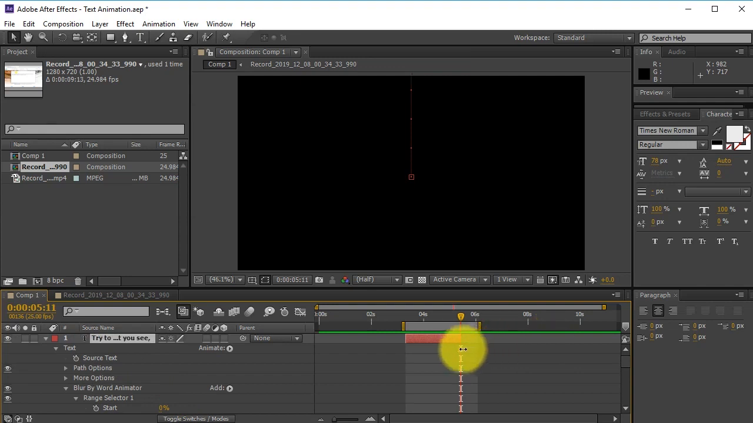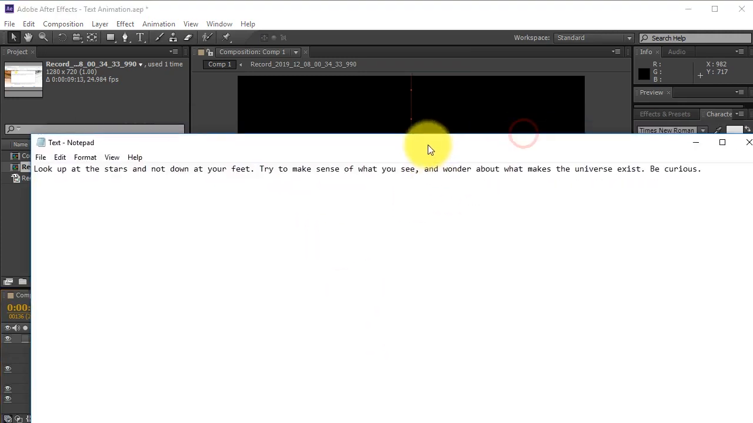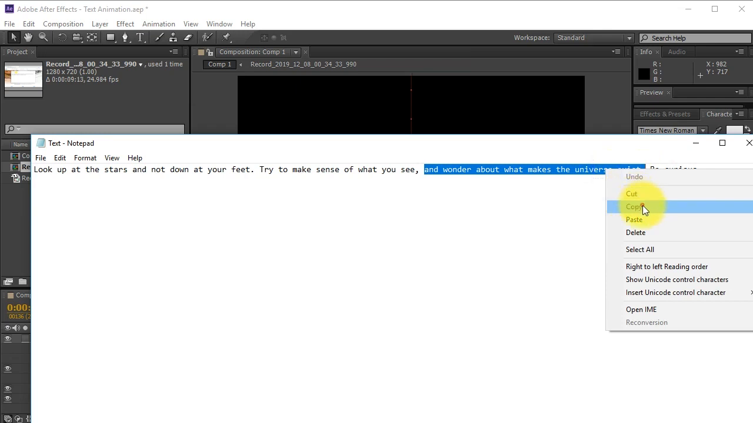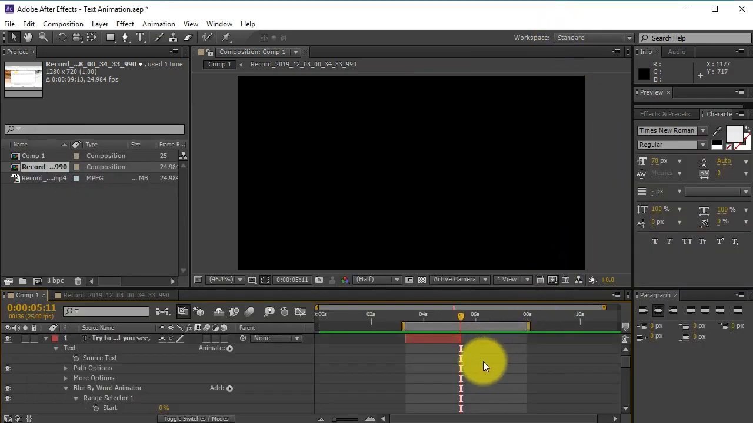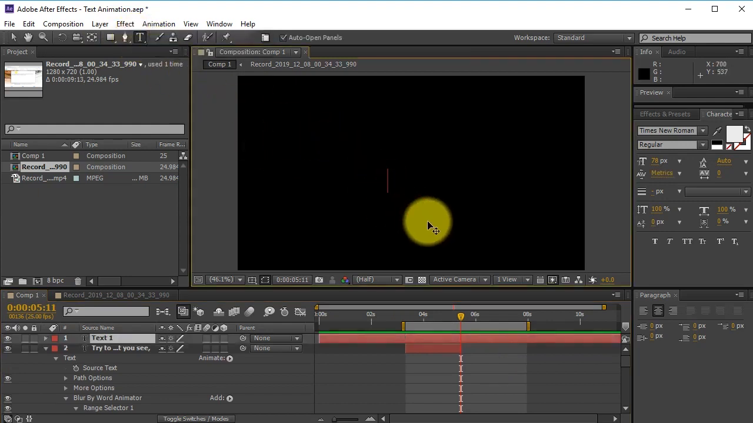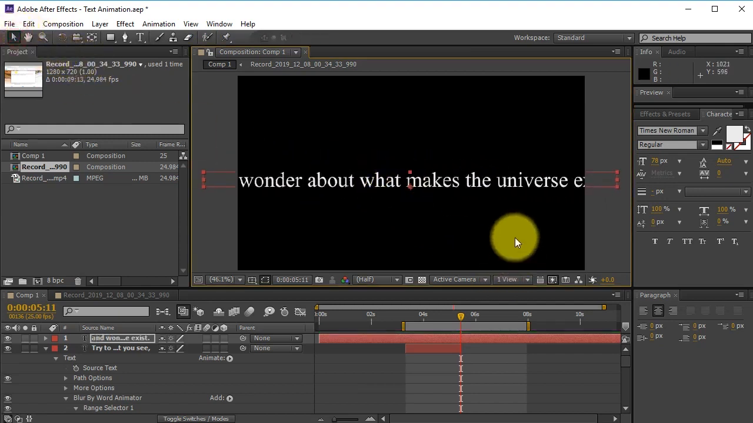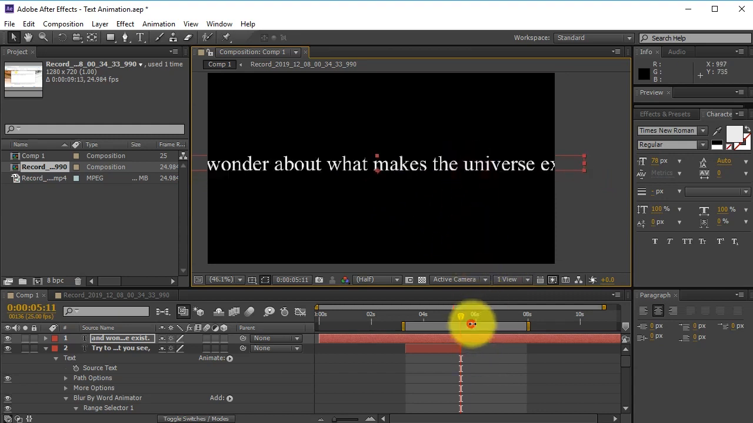Let me adjust it like this. So we are going to work on these parts now: and wonder about what makes the universe exist. I copy this text and let's create a new layer by clicking this T button, and create a new layer: and wonder about what makes the universe exist. So let me play the audio.